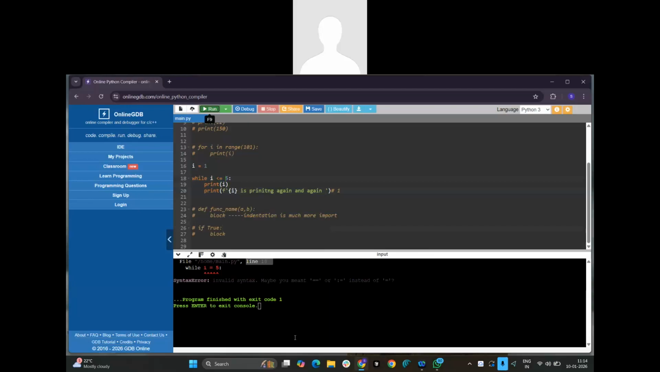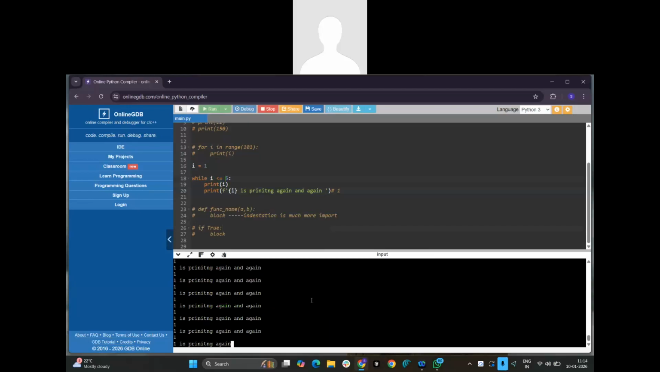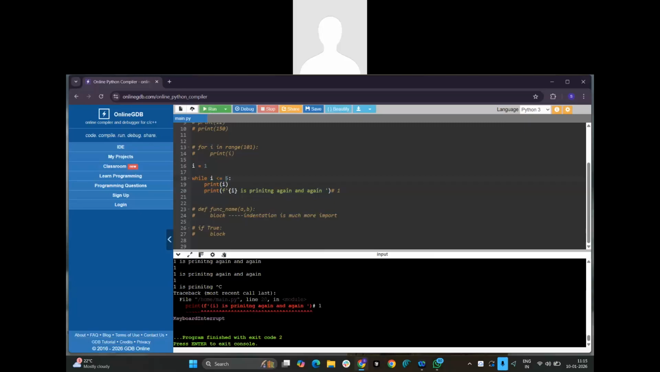Right? See. So it is printing again and again and again. So this is like an infinite loop. Got it? So it will check the condition. If the condition is true, then it will print whatever is in the block. How many things are there? It will execute all the blocks. Then it will go back to the condition.